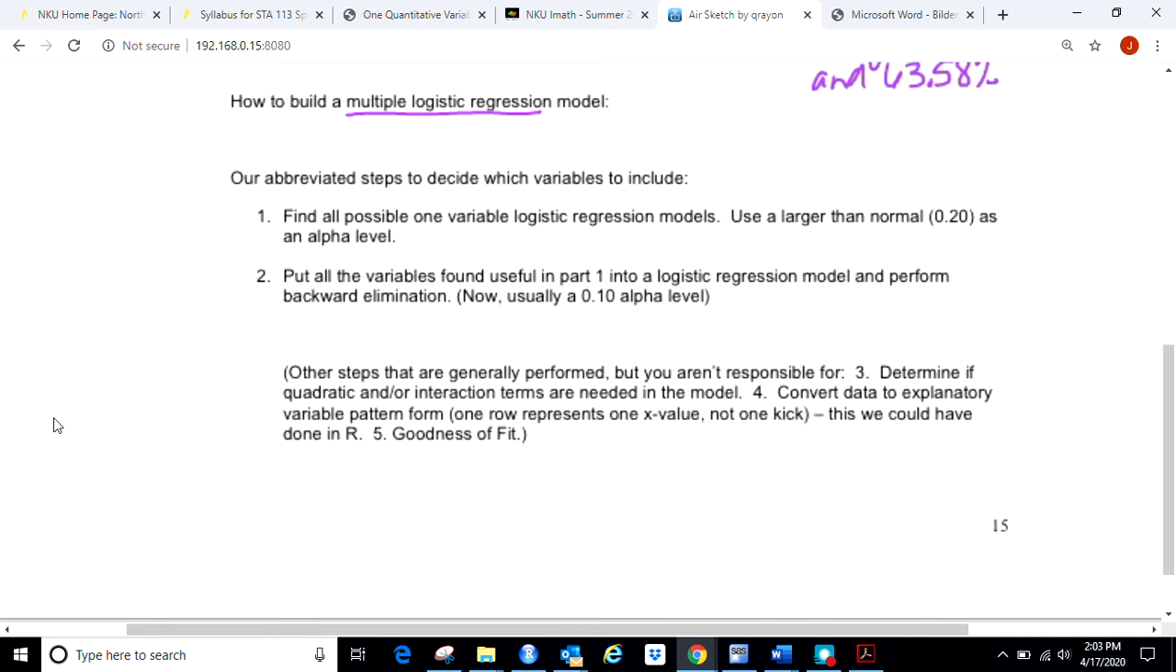So the first thing we're going to do is fit all possible one variable logistic regression models. What that means is we're only going to fit one x variable each time. We're just going to fit multiple one explanatory variable models. So we're going to do that for each of our possible variables that we're interested in.